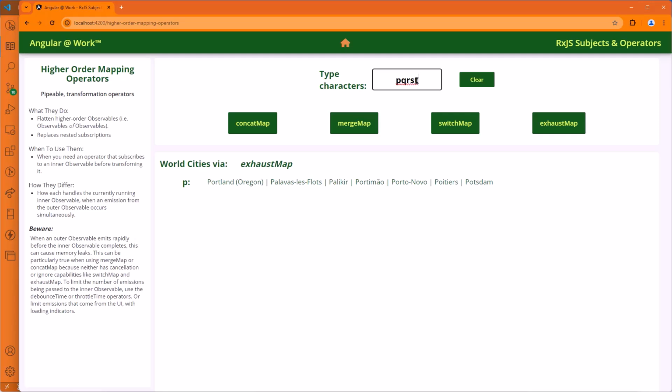And that's the way in which exhaustMap handles emissions from its source observable. As it's processing an inner observable, if subsequent emissions from the source observable occur, exhaustMap will ignore those emissions from the source observable until it has completed the processing of the inner observable. So what I'll do is I'll clear the demo. I'll set the demo up for using exhaustMap again.